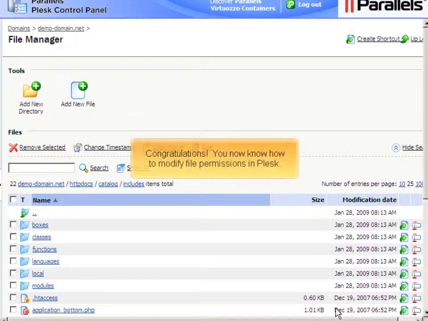Congratulations! You now know how to modify the file permissions in Plesk.